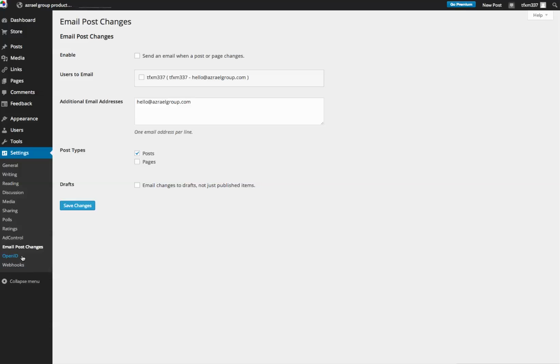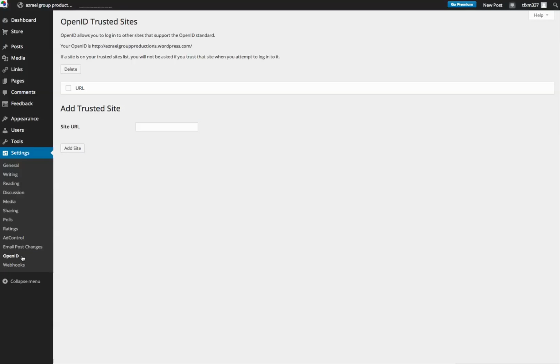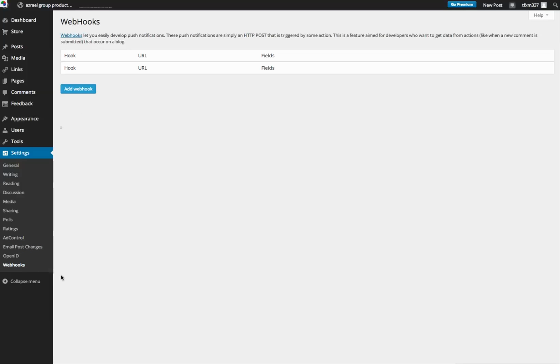And OpenID and webhooks, these are other functions of WordPress that let you support different things. I don't ever use OpenID, and it's not entirely important. And then webhooks here are HTTP post requests. These are things that are not exactly necessary for what we're talking about in this video.